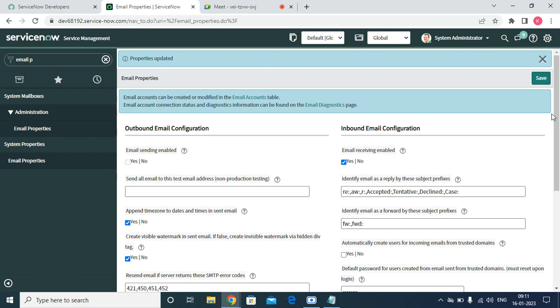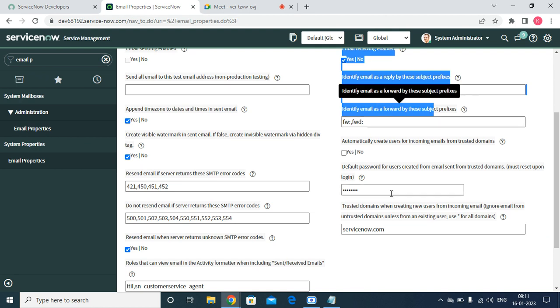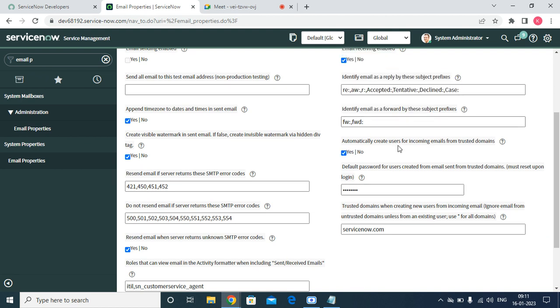Now the next one is identifying the email as a forward by these subject prefixes. Whenever you receive a system received email, if the mail consists of prefixes like forward, fw or fwd, like that.